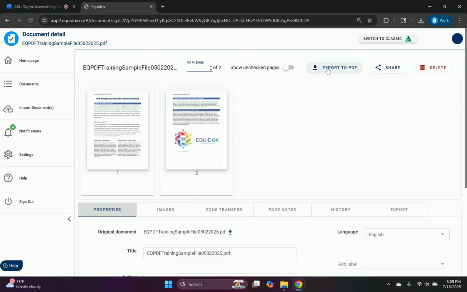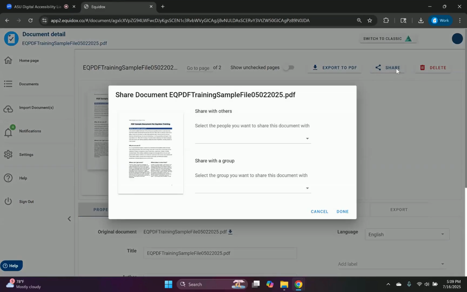You have buttons here to export it back to a PDF whenever you're ready to do so. We're not quite ready to do that yet, but if you ever wanted to do a quick import export, you can do so. There's a button right there for it. You can share the document. So keep in mind, being web-based, Equidox is naturally collaborative. So you can actually share documents with your colleagues.